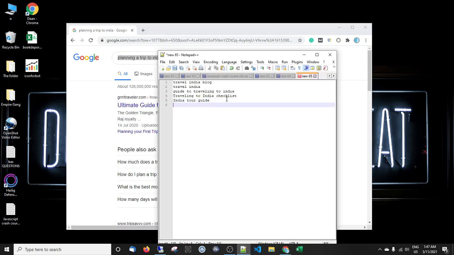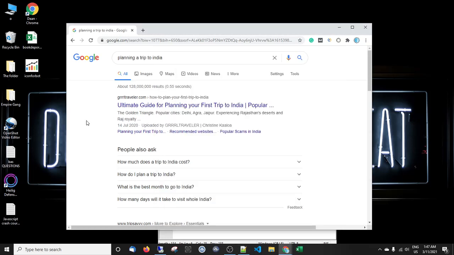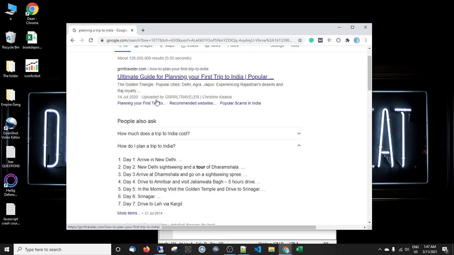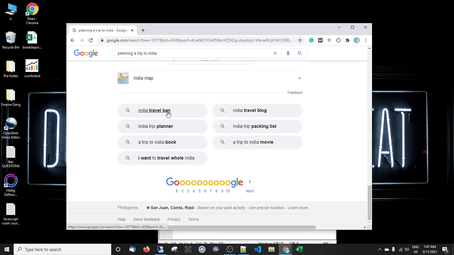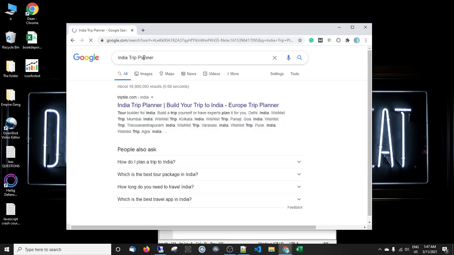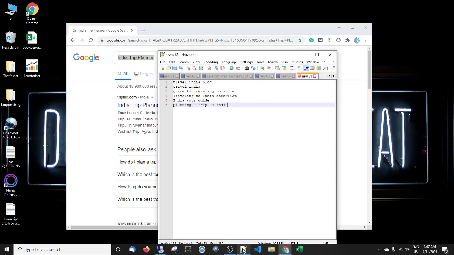Okay. Give me more. I could put it in a question form as well, I guess, but see what else we got. I want to travel the whole of India. India trip planner. Okay. It's close to the other keyword, but hey ho. That will be okay. See what we've got.